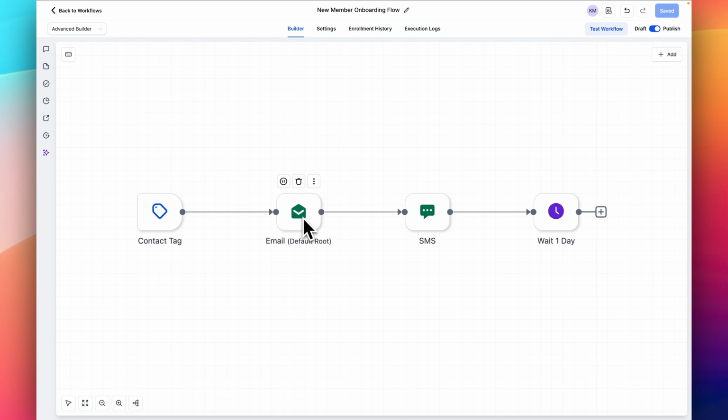So no more forgetting to follow up, no more manual copy and paste. Your onboarding runs on autopilot while you focus on delivering great service. You can add more steps to this flow, like I suggested, the SMS or having a wait step as well, to send additional email, assigning tasks to your team, and so on and so forth.